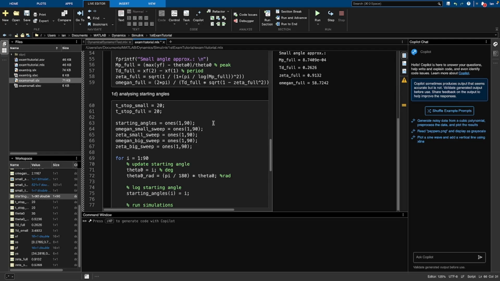Well, okay, so this will store starting angles. This one will store small zeta. Oh no, small omega n. This one is to store the small zeta. This one is to store the full omega n, and this one is to store the full zeta.